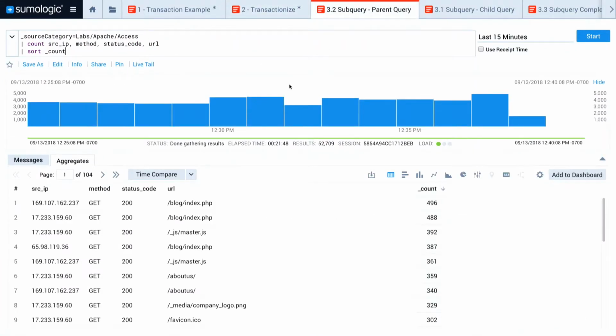I think it's easiest in the case of Subquery when you first start to play with it to build the queries separately. So if we look at an example of the parent query, I have a very simple query here. I'm pulling my labs Apache access logs. I'm counting the data by source IP, method, status code, and the URL. And you can see we have a table output of this data.